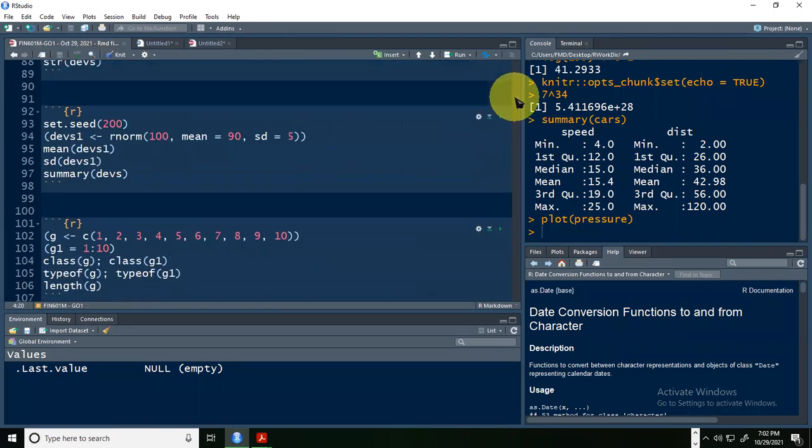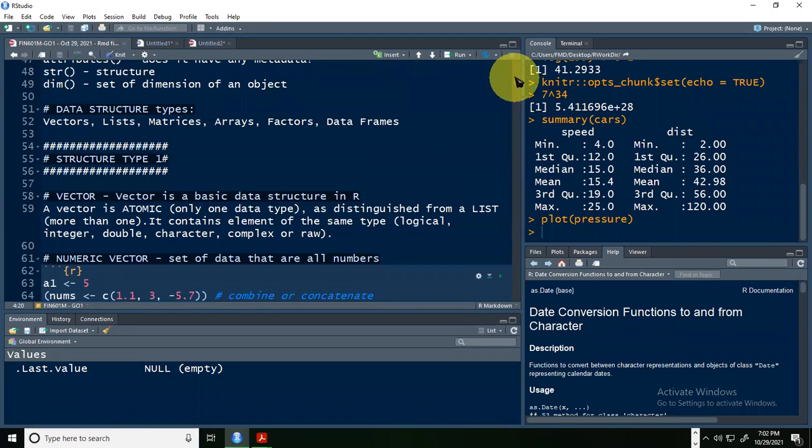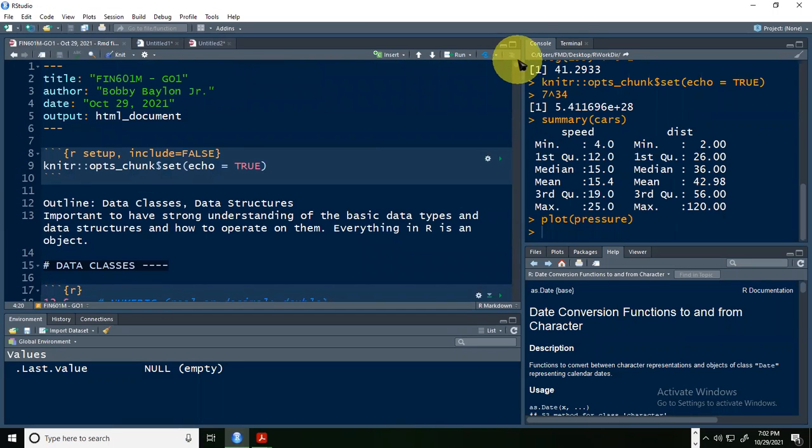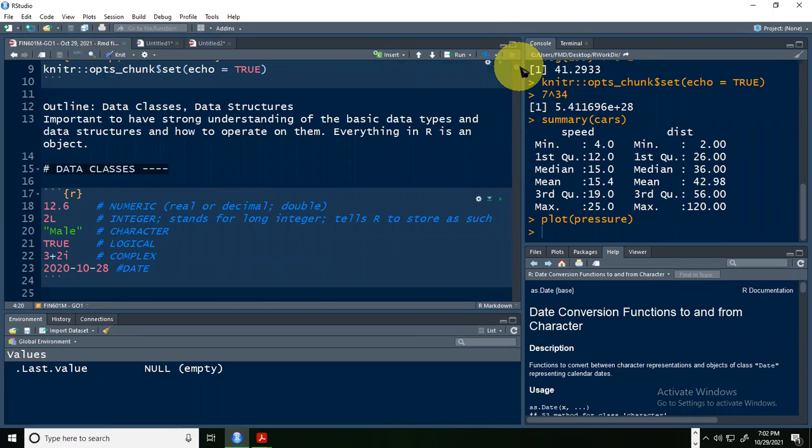So let me quickly tell you what this file, which I already shared with you, is all about. Next meeting, we're going to discuss data classes and data structures, because when we use R, we use it to analyze data, to process data. So there are different types of data. Data can be numeric, with decimals or just integers. Integer means a whole number: 1, 2, 3, 4, 5, etc.